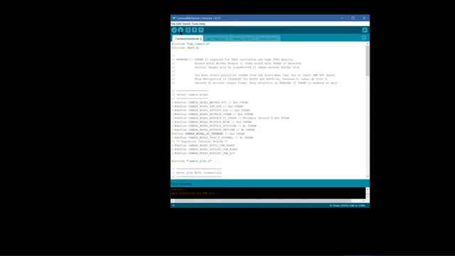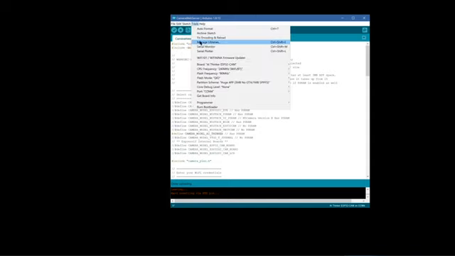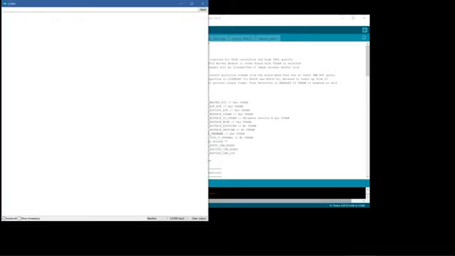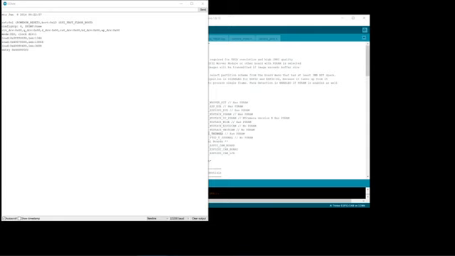Once you've done that, at the top, choose Tools and open up the Serial Monitor. With the Serial Monitor open, press the reset button on the microcontroller. You should see this start up just like this. Power on, reset. Boom, Wi-Fi connected, camera ready, and the IP address is listed right there. Write that down.